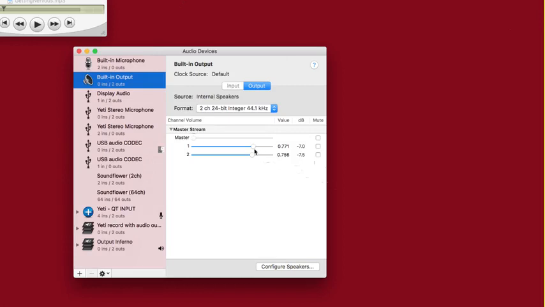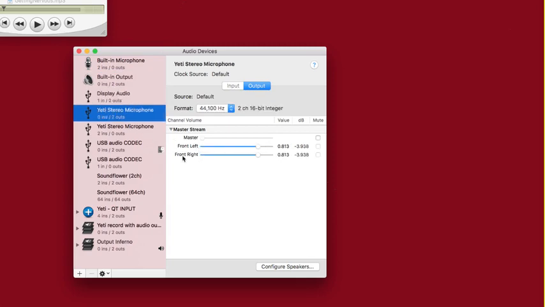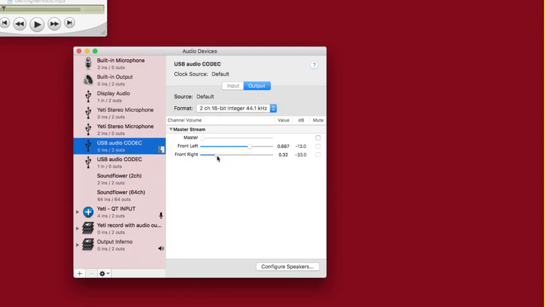Just to show the point, this is the MacBook Pro. I'll turn the volume down. This is the big monitor. I'll turn the volume down. I'm in the audio MIDI setup. Yeti microphone. Well, I won't turn that down because I won't hear myself speak. But the hi-fi I will turn down.